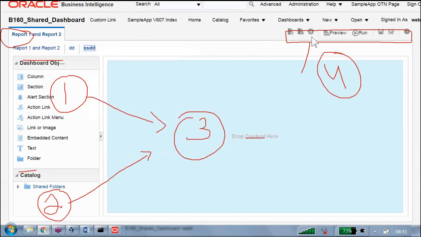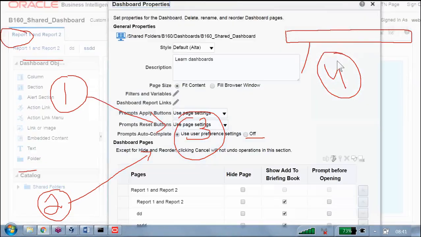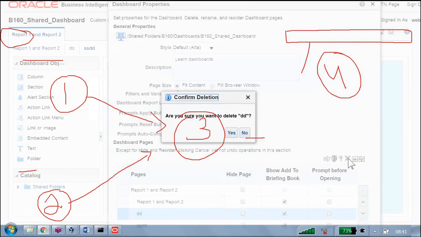Okay, now let us say I am going again to dashboard properties. Whatever sub pages we have here, I am trying to delete it.